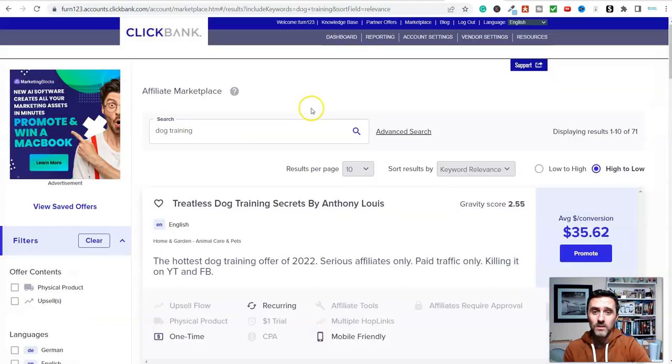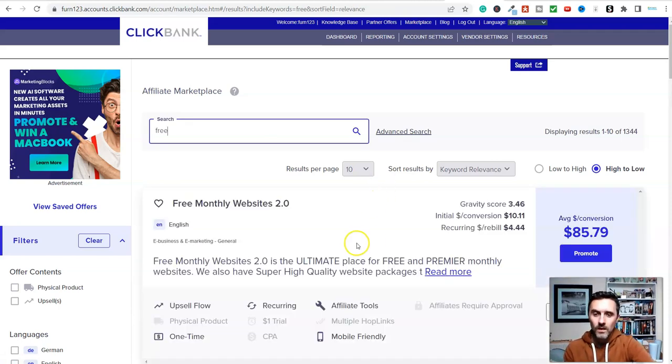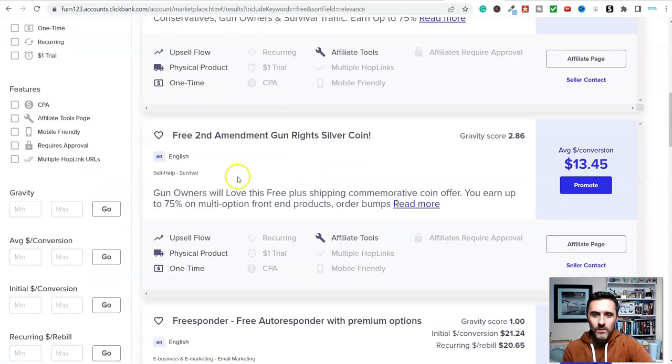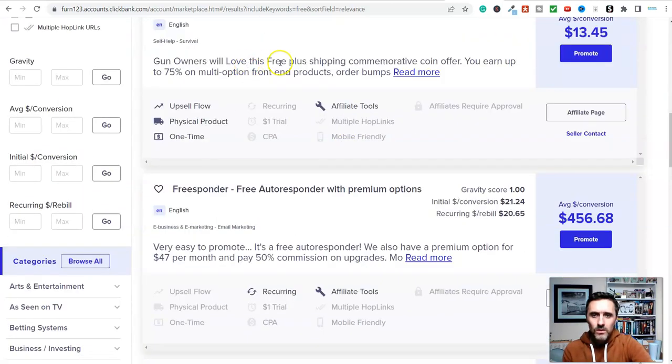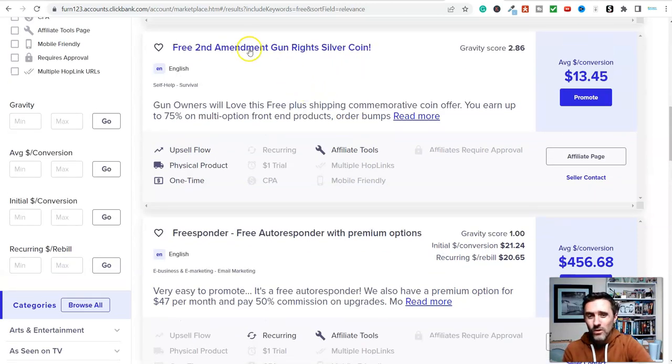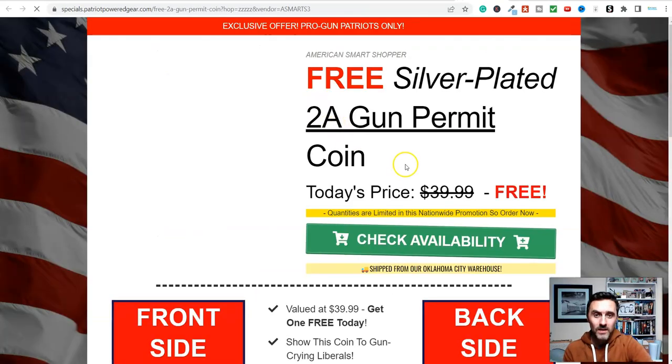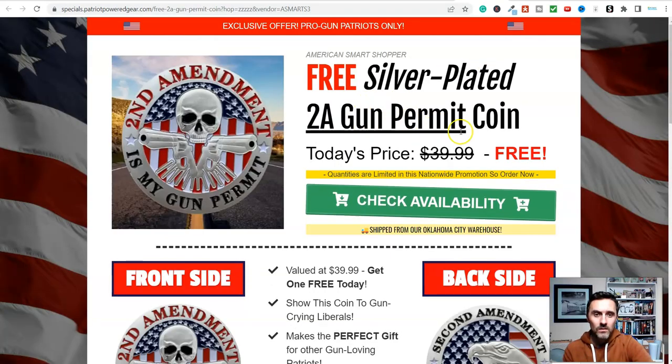You can also go up to the search bar up here and we'll just type in free, like so, and we'll scroll down here and look, free Don't Tread on Me flags. Come down here, free second, what is that? Gunrite silver coin. Gun owners will love this, free plus shipping. So, I'm sure you've seen this previously in the past. So, if I click on here, I'll open this up. So, this is the page. Look, free silver plated, what is that? Permit coin. Today's price is free.